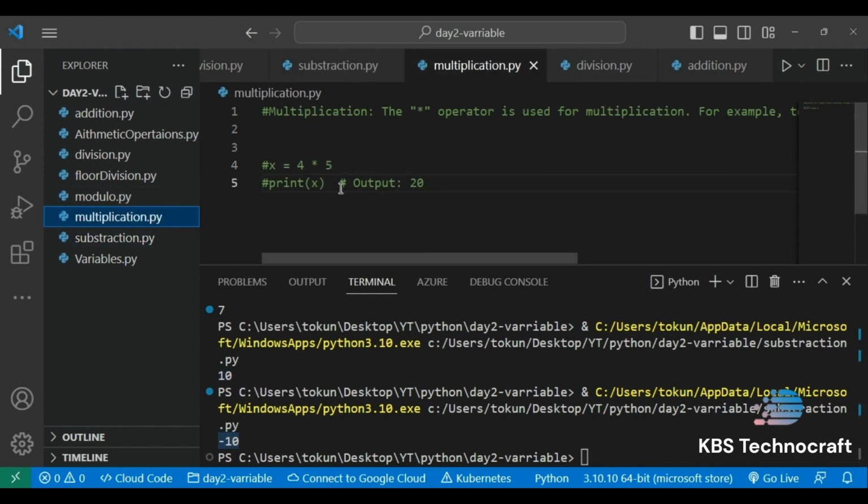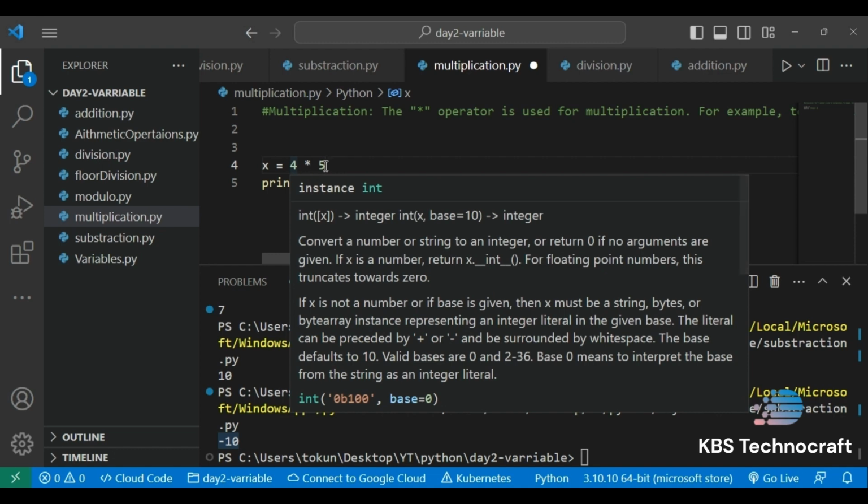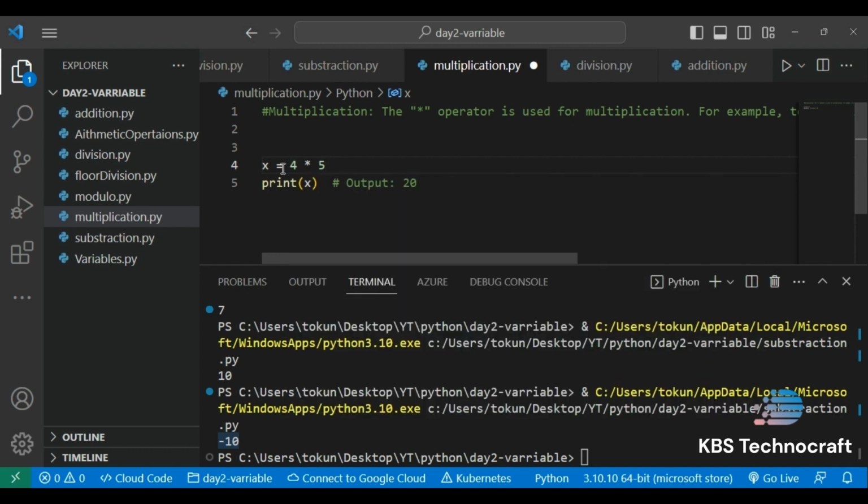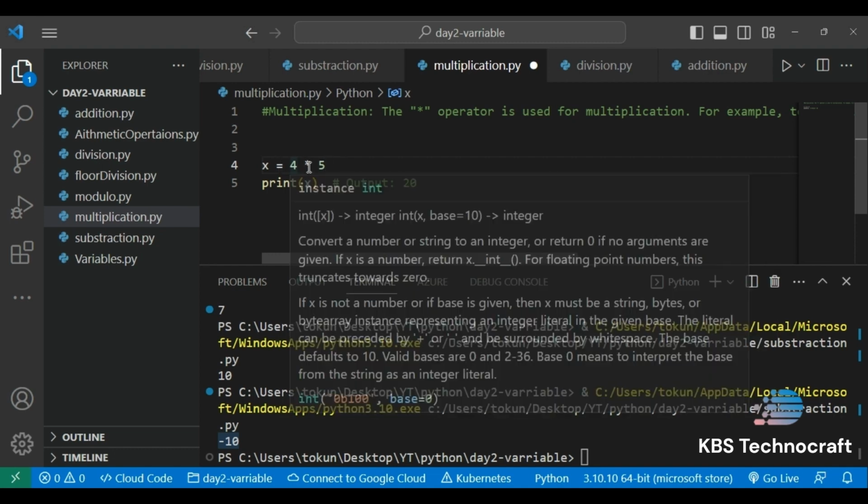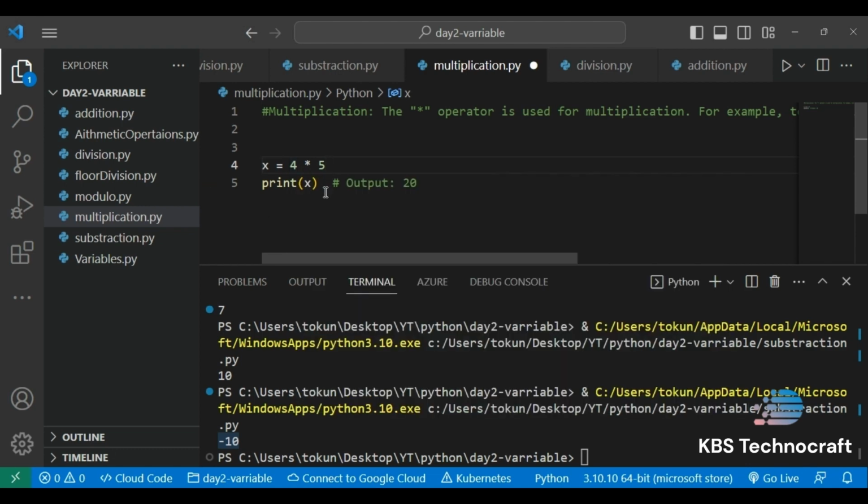Now multiplication is similar. However, to do a multiplication of two numbers, you have to choose the star operator here, and then you put x into y and assign it to a particular value. For example, consider 4 into 5, we should get 20.